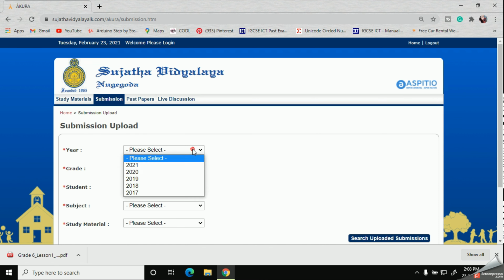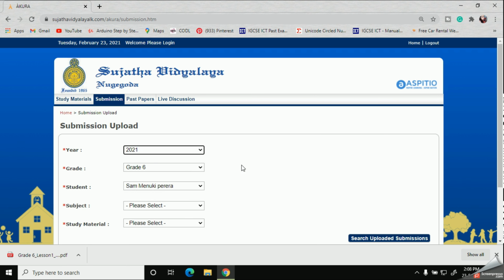Let's start with the year. I will add 2021. Then the grade and the student name field will be filled automatically. After that, you can select the subject. So I will give Information Technology.